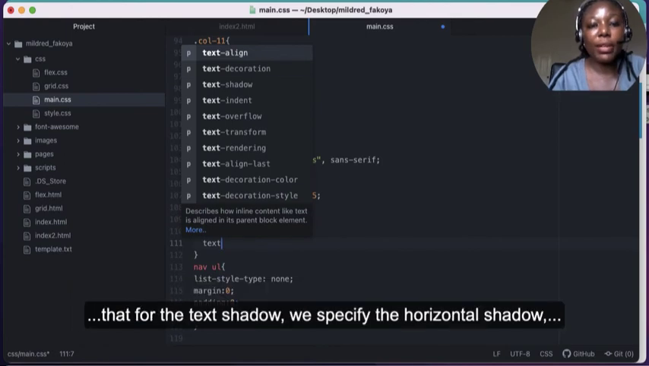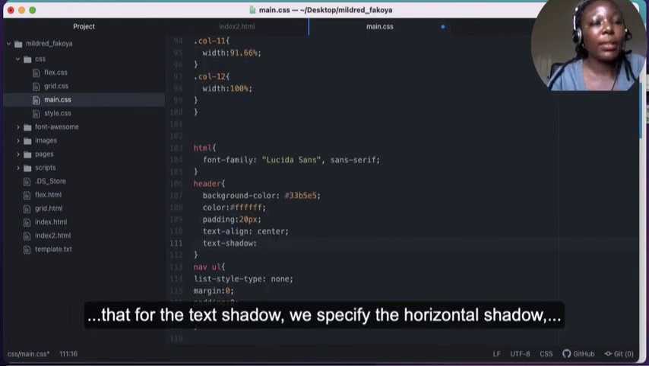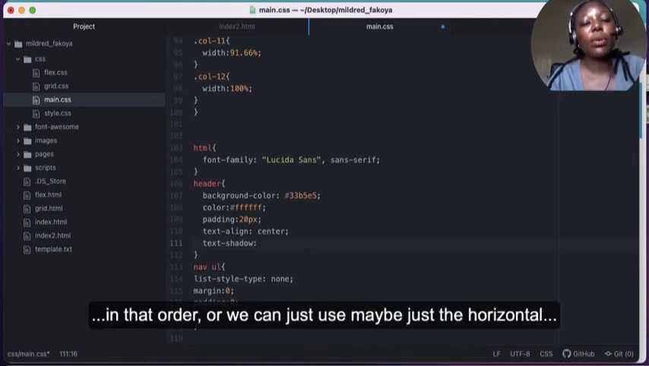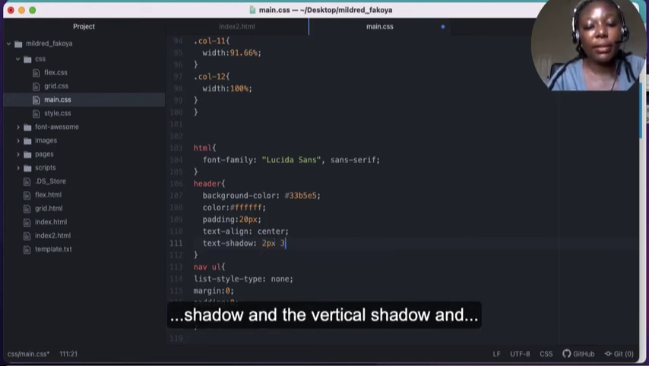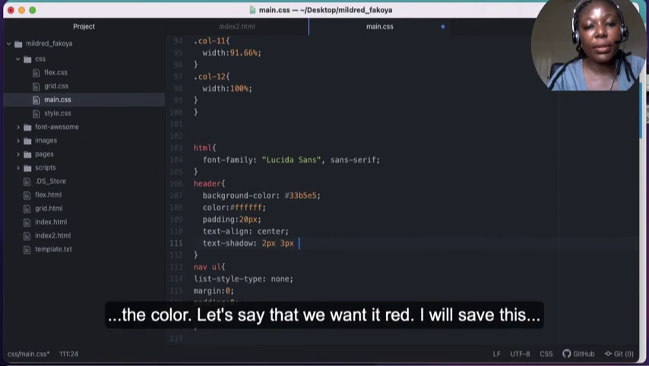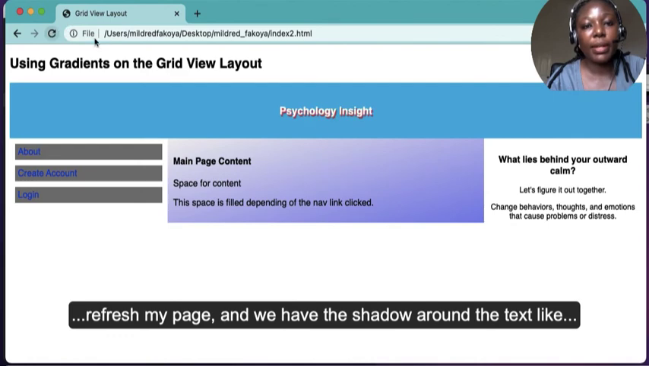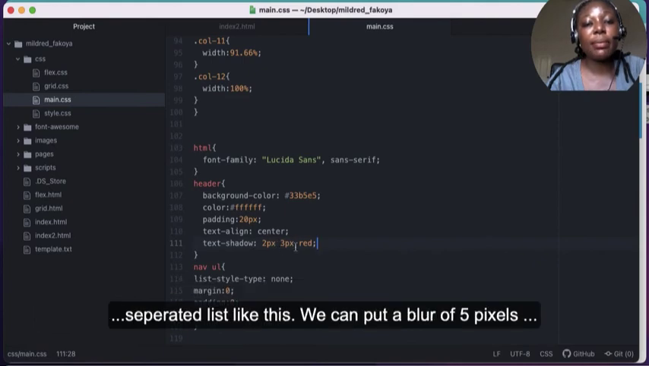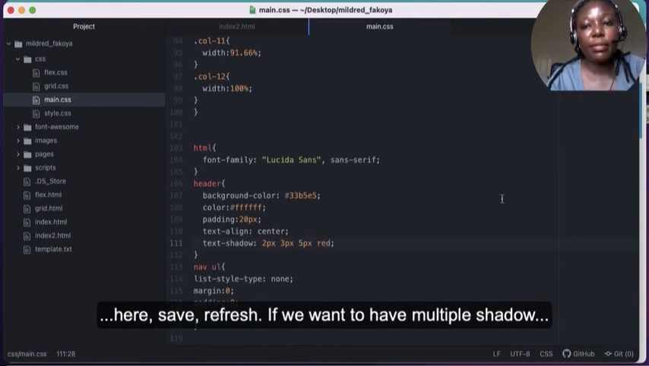And we learned previously that for the text shadow, we specify the horizontal shadow, the vertical shadow, the blur, the color in that order, or we can just use the horizontal shadow and the vertical shadow and the color. Let's say we want it red. I will save this, refresh my page, and we'll have the shadow around the text like this. So take note that when you specify these values, it's going to be a space separated list like this. We can put a blur of 5 pixels here, save, refresh.